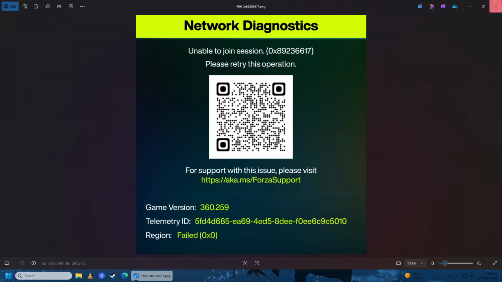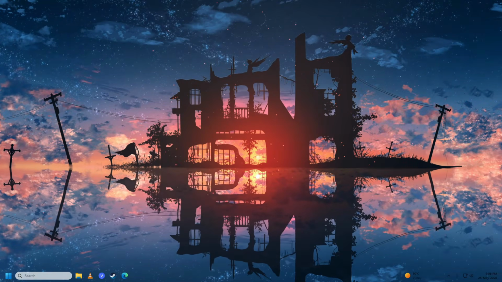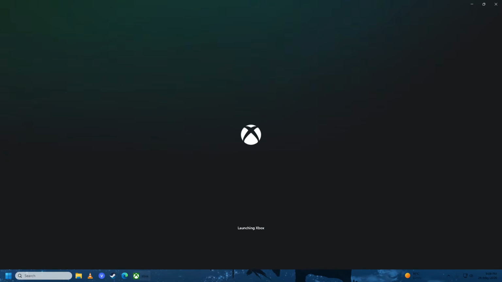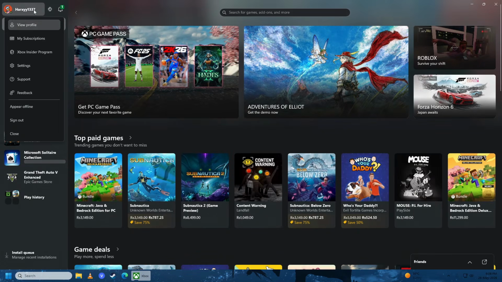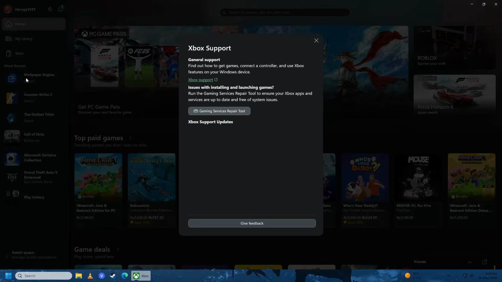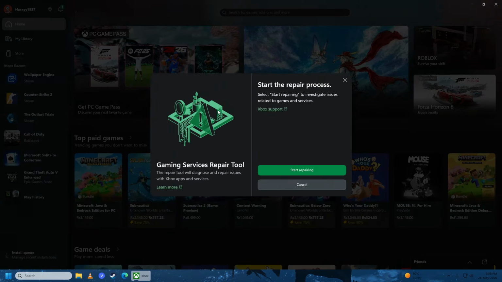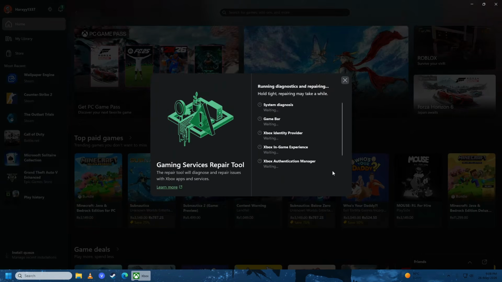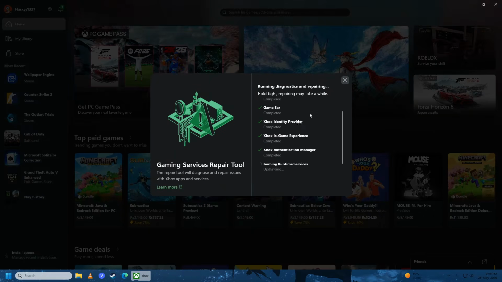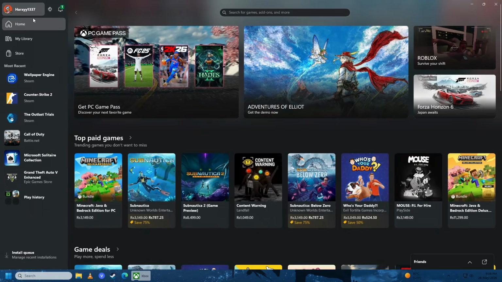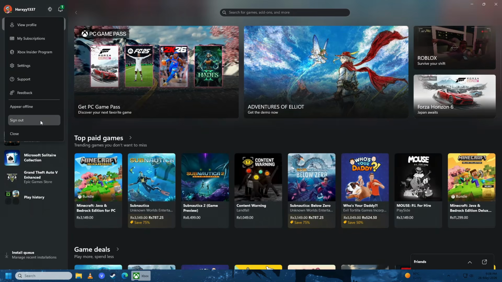So the first thing you're going to do is open up your Xbox app. It doesn't matter if you had the game on Xbox or not. Now you're going to click onto your username, click onto support, and then click onto gaming services repair tool, click start repairing. And now wait for it to complete this process. It can take a minute or two. After it's done, click close on it and then log out from your Xbox account.